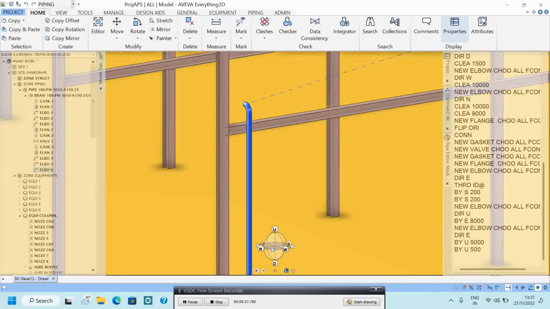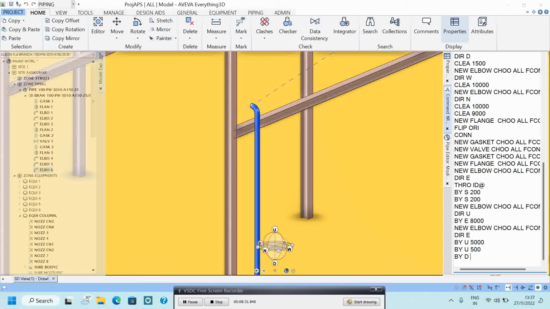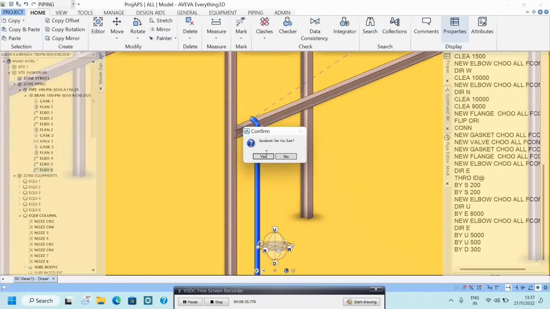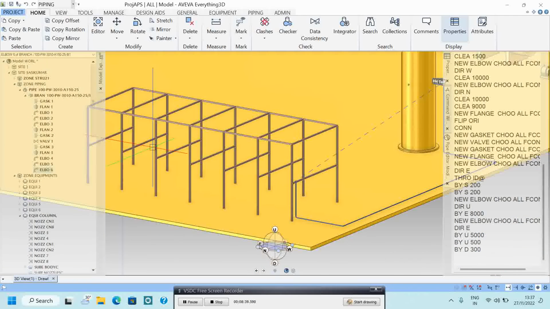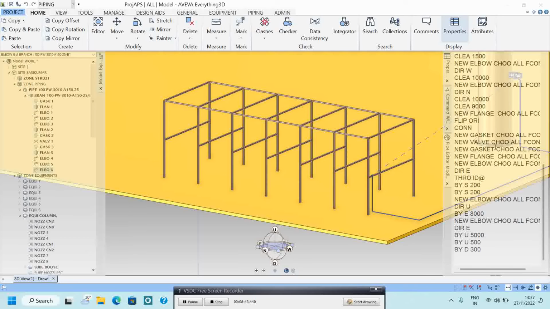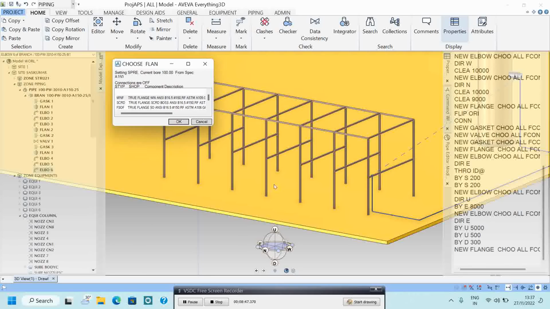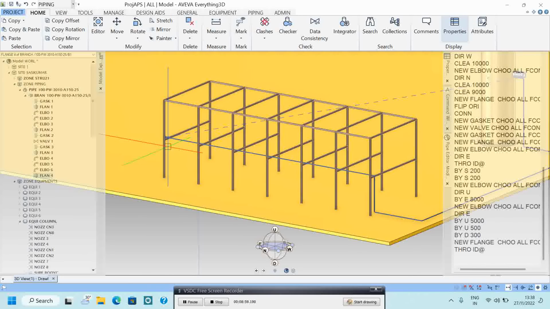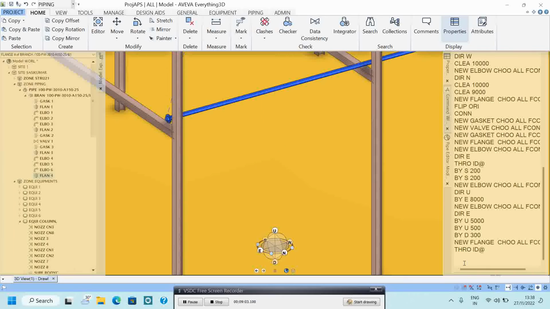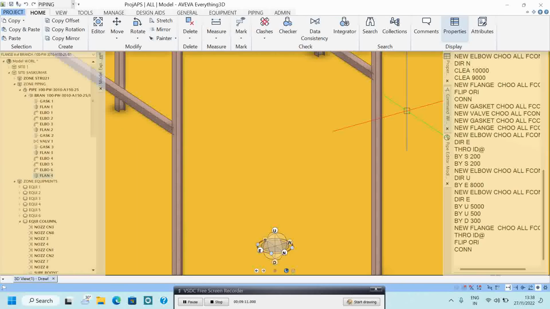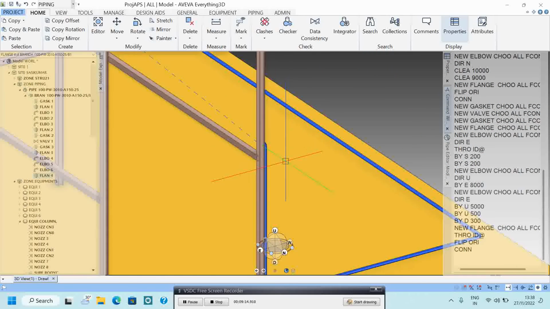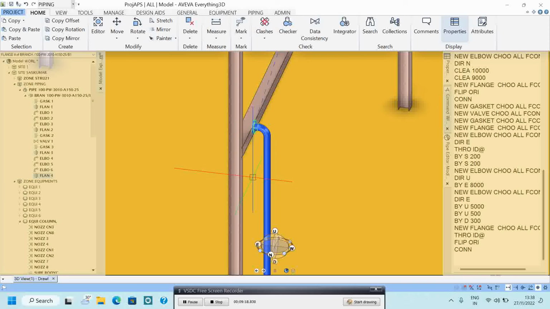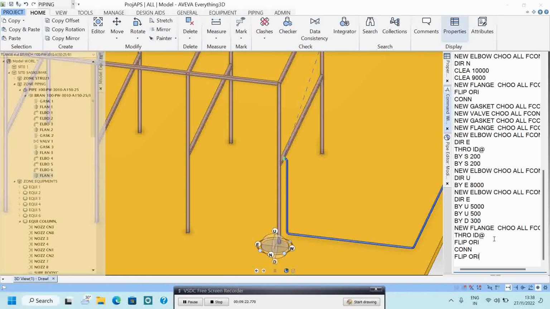Some shoe supports will come, so I will make it like this. By 300, make like this. Then again, we will stop up to here, okay? Up to here. So what I will do, I will make one flange. Through ID at, click over. So flip over and connect. Through ID at.